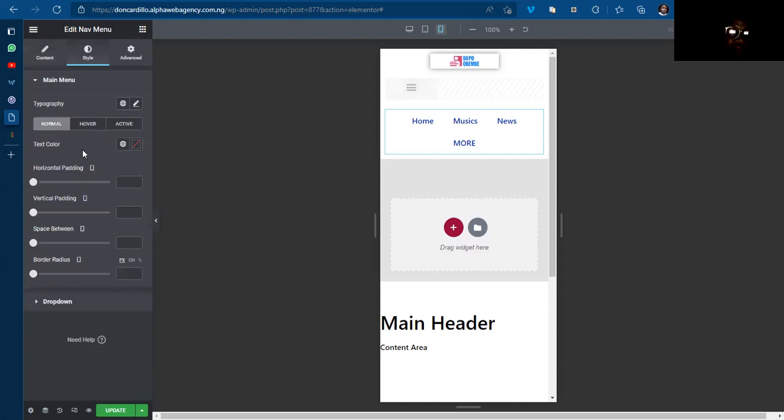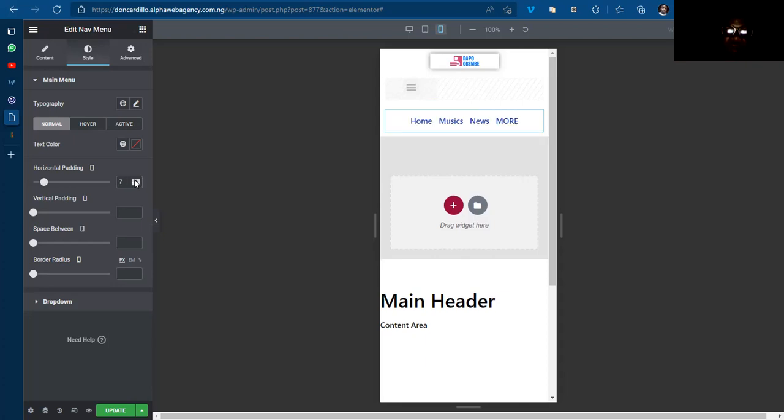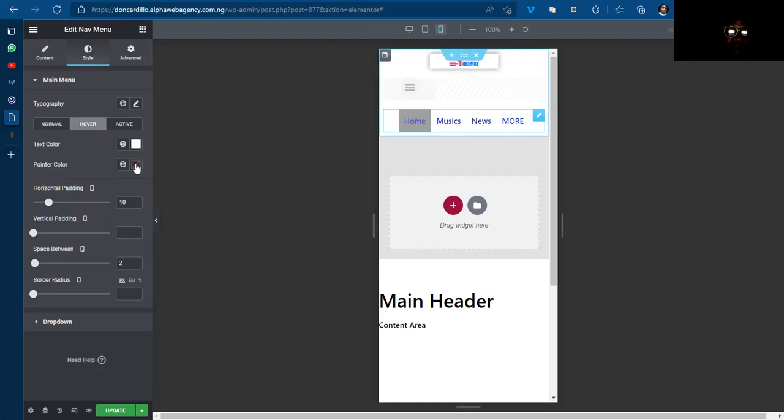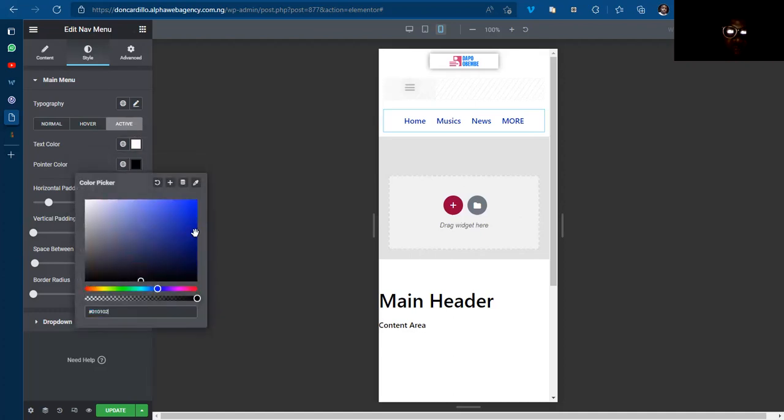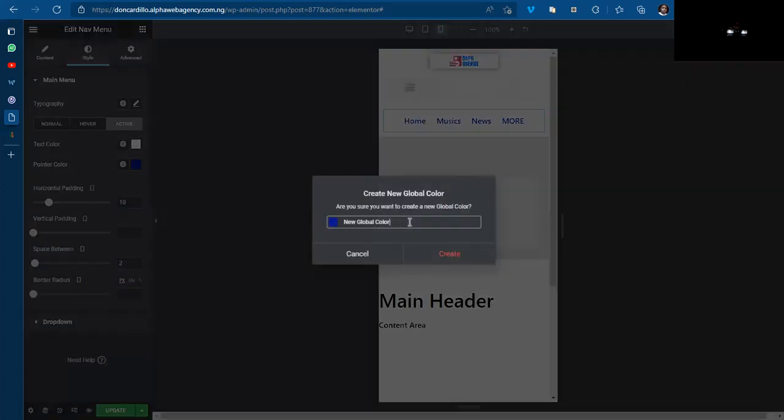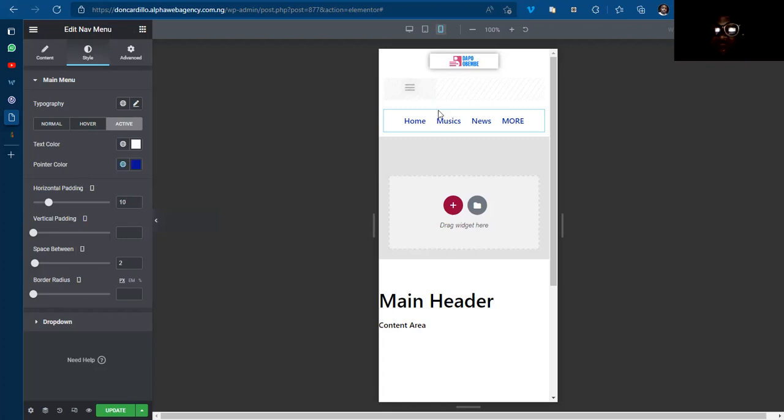Okay, and let's quickly style it. So the horizontal padding needs to reduce. 10 is not bad, right? Okay, so when you hover on it, you want to make the background black. And when it is active, you want to make the text color white, the background blue. So we'll be using this blue color. You can use it in other places if we want to.